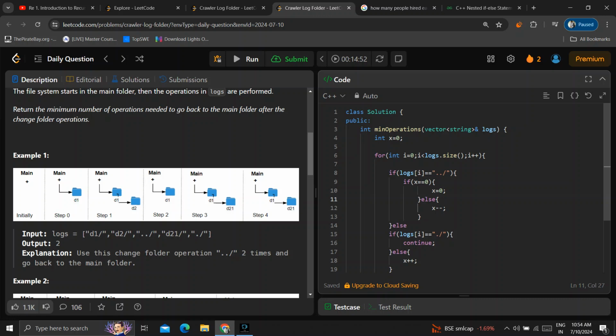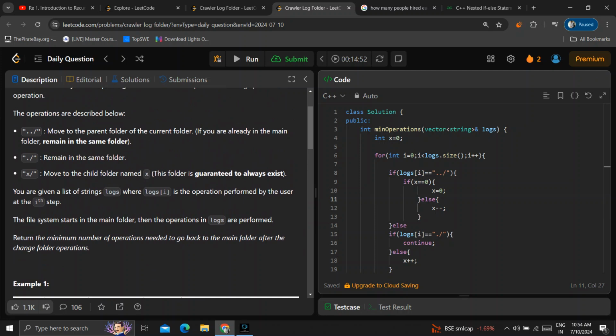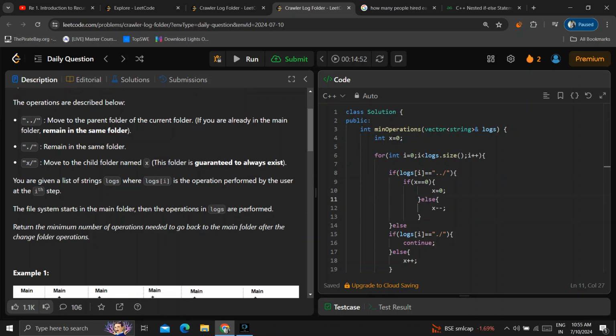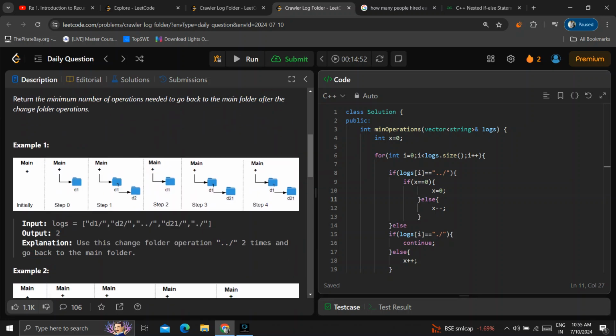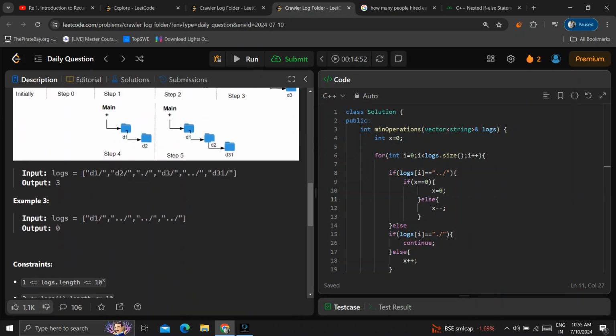So suppose I have taken this variable x, x is equal to 0. So what I will do is, if we have to move from the current folder to the parent folder, then I will simply decrement the value of x, that is x minus minus. If we remain on the same folder, then the x value will not change, and if x slash comes, then we will increase the value of x by simply 1. And if any other value comes like d1, d2, that is, we are moving from a parent folder to its child folder, then also we will increase the value of x, right? So there are only three conditions.